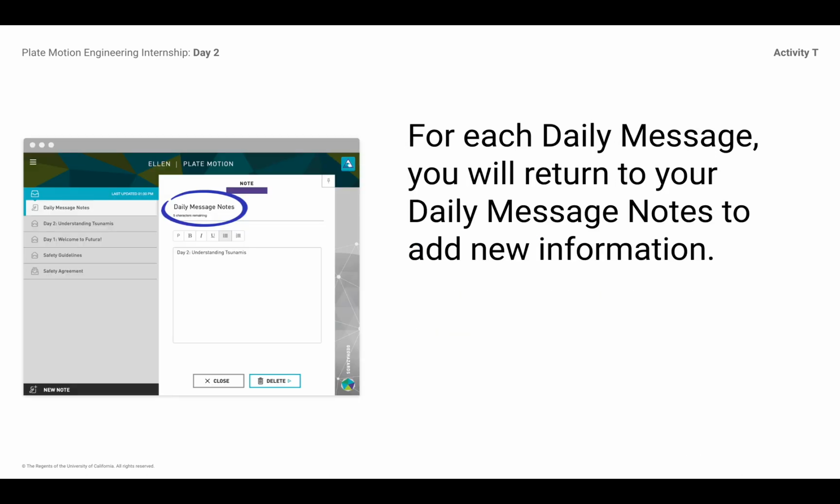All right. So for each daily message, you'll return to your daily message notes to add new information. Basically, every time you open up a new note, you'll see that daily message note up at the top in that white. And then from now on, you're going to go into daily message every single time to write down what our tasks are going to be for that day.